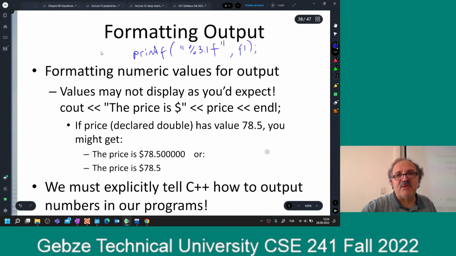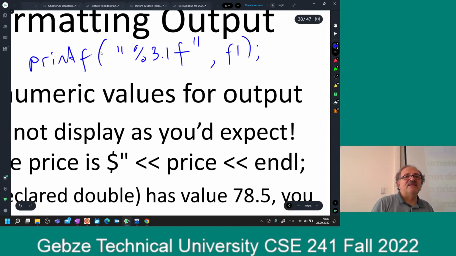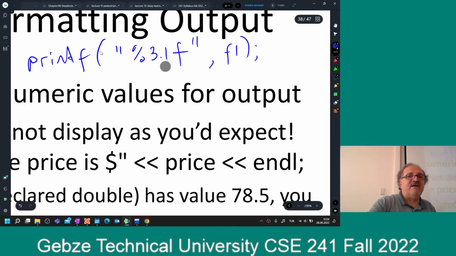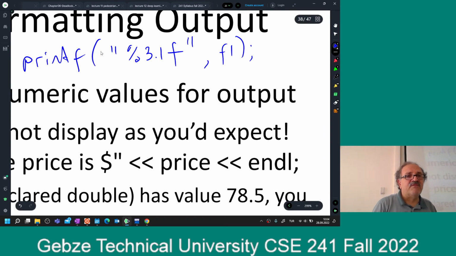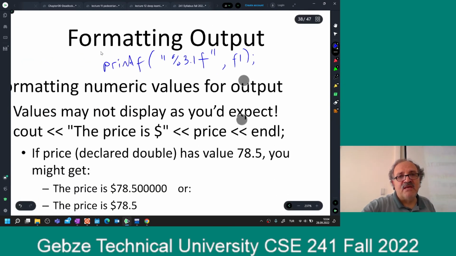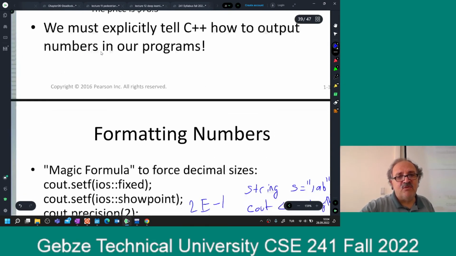In C, it was possible. We said, okay, I need only 1 digit after the decimal point, and I'd like you to place the whole number in a 3 character space. Okay, that was the meaning of it, right? Formatting of the printf. In C++, we do the formatting this way.